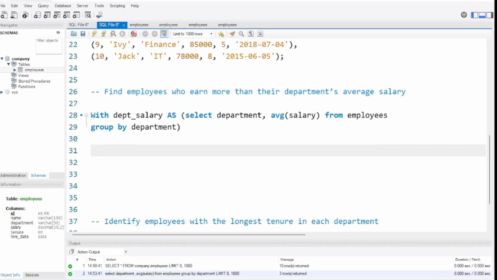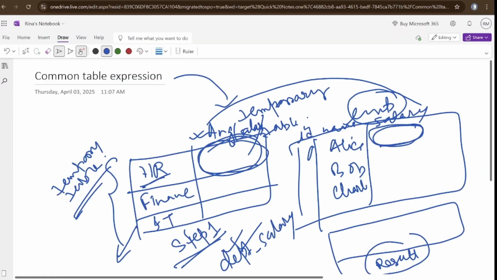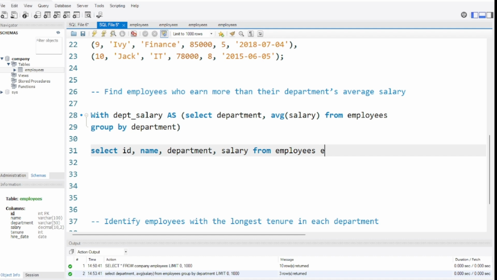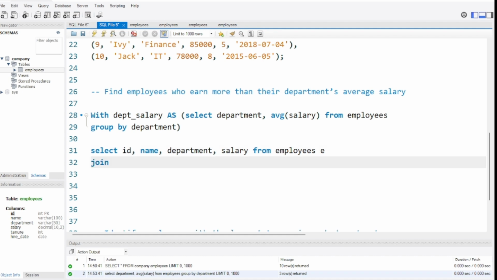Now let's write this. So you can write select ID, name, department, salary from employees table. Now you have to compare this original table with this temporary table. So first you have to join these two tables and you will join on some common column. Common column is the department column, right? So first do the joining. So you will write from employees E, join, that means inner join with department salary table. This is the temporary table, right?